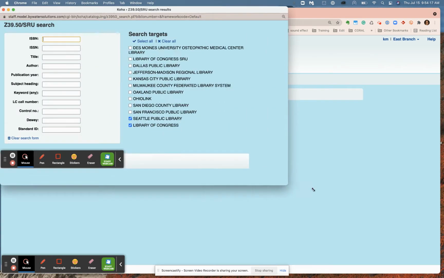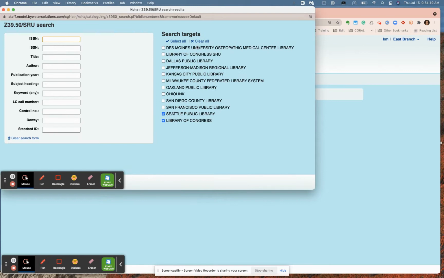This could allow libraries to add different libraries that they'd like to look at their records and actually use those records in their own system. So on the right-hand side, we have some search targets. I could go ahead and look at the Kansas City Public Library and maybe the Seattle Public Library and go ahead and search a title.